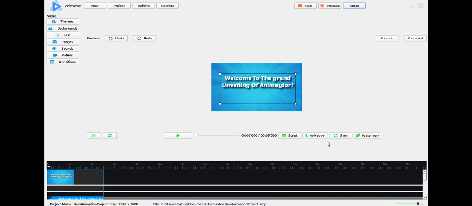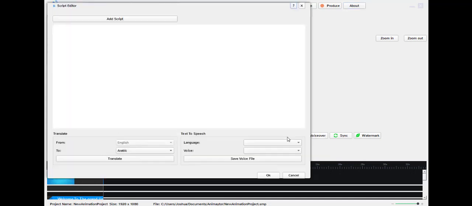So let's say I don't want to voice this myself. Of course, we have an option for voiceover here. You can click on voiceover and record it directly. But let's say I want to use the text to speech function here. I can just drop in the exact text which I have typed out, and I want to convert this.